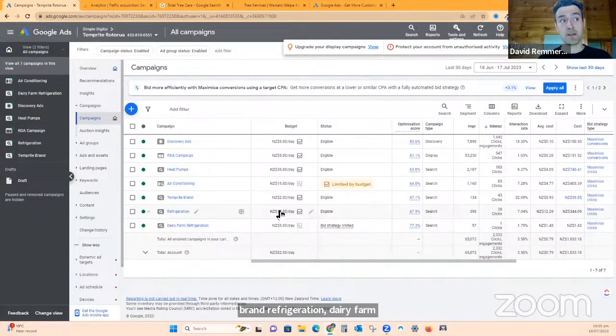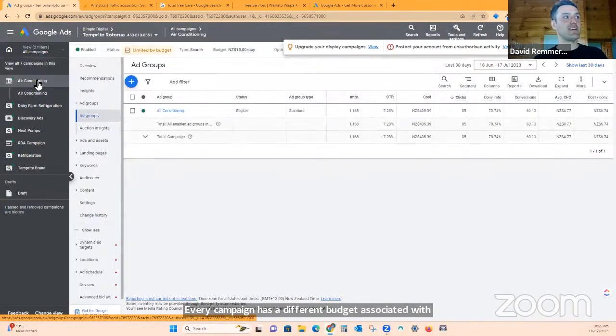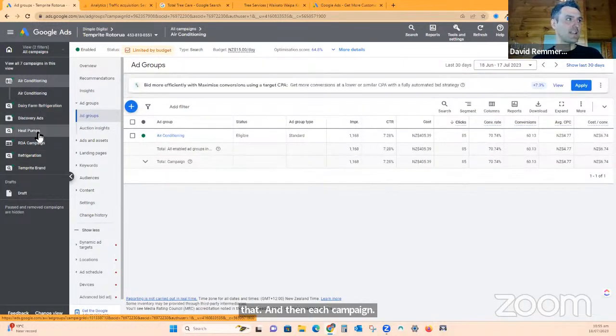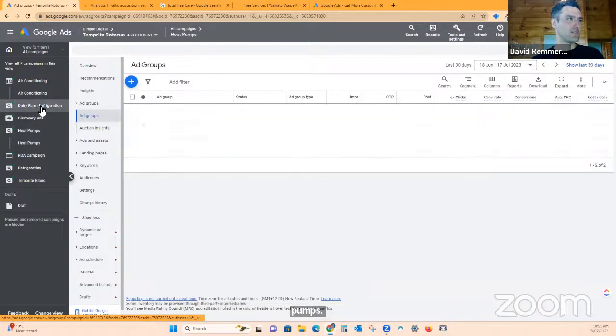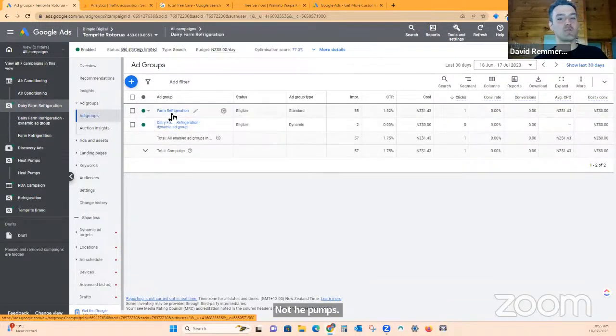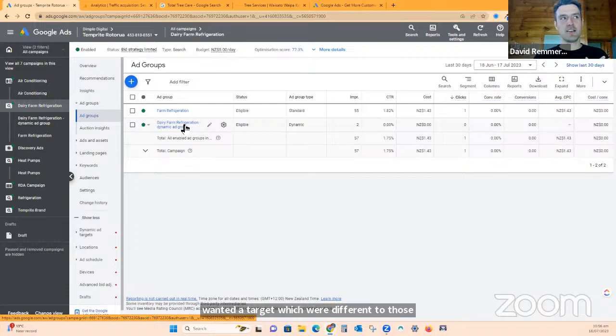Every campaign has a different budget associated with it. And then each campaign even has, like, under dairy farm refrigeration, multiple ad groups. So for dairy farm refrigeration, there's some keywords we wanted to target just about farm refrigeration, but then we've even got keywords we wanted to target which were different to those ones. So with Expert mode, you get a lot more options, but it is a lot more technical.